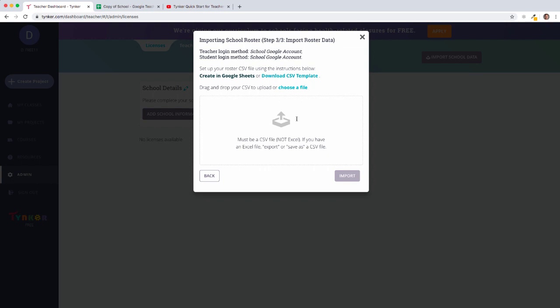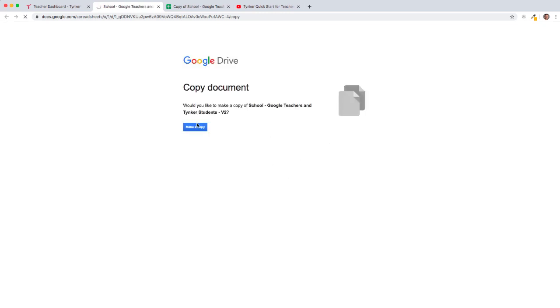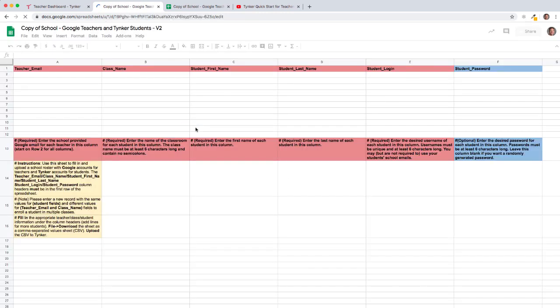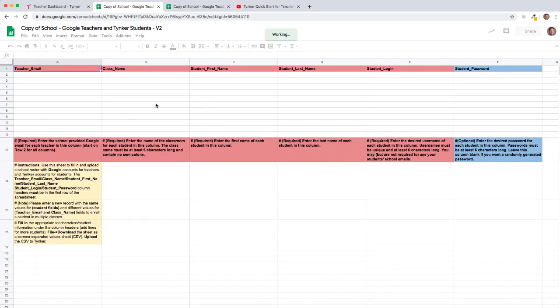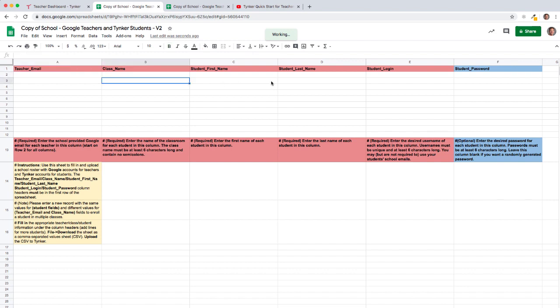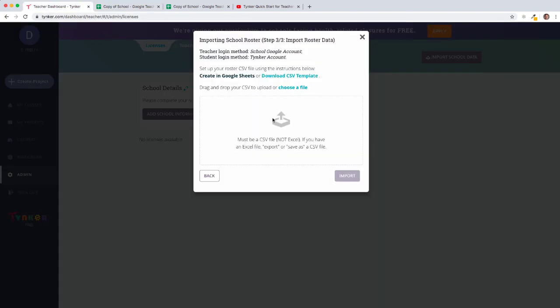And then if you do this for non-Google accounts, it's going to look like this. So this is just a lot more detailed: teacher email, classes, first name, last name, student login, and then passwords. Similar to before, but now you can create student and teacher accounts all in one fell swoop. But it follows the same guidelines. When you're ready and you've done your CSV, you're going to drag it here and upload.